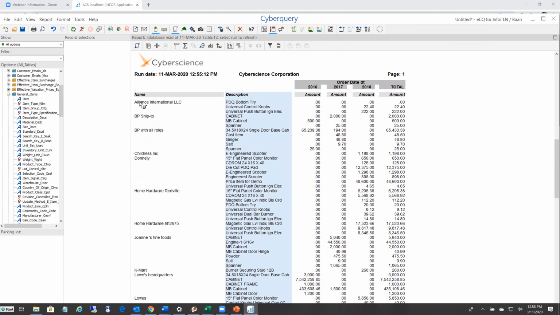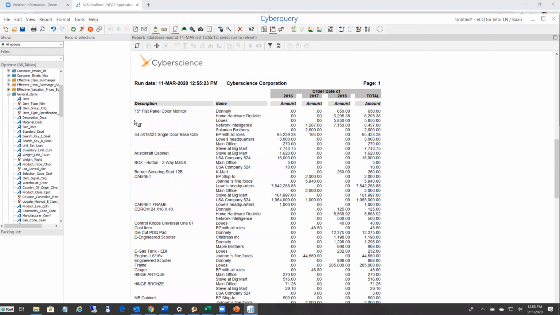So now I'm looking at sales by customer, by product, by year and amount. I can also take description and I can put it in front of name. Now I'm looking at sales by product, then by customer name, by year and amount. So again, it's that easy. That's why some people describe Cyberquery as an Excel pivot table on steroids, where every field in LN is available to your pivot table. I'm going to hit my delete button, get rid of that.